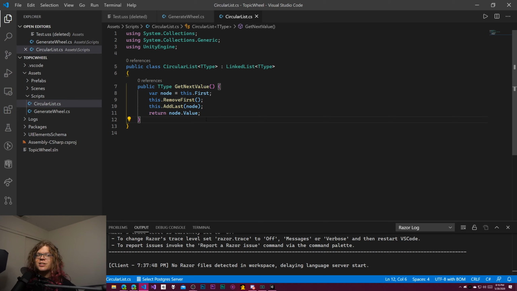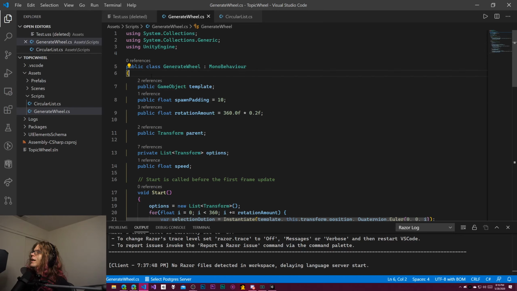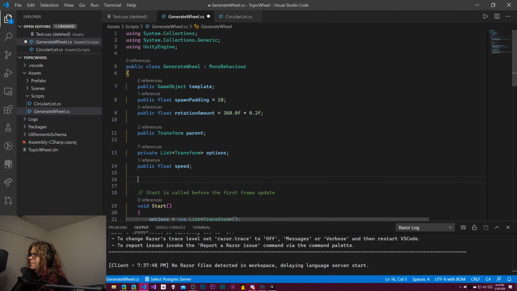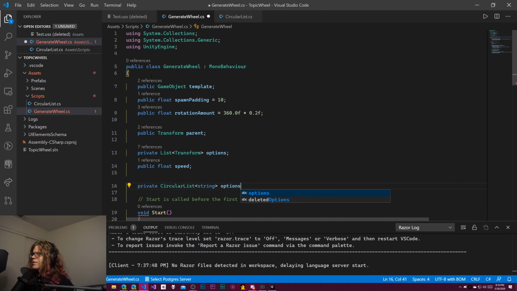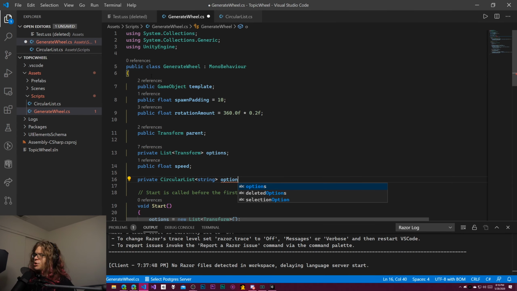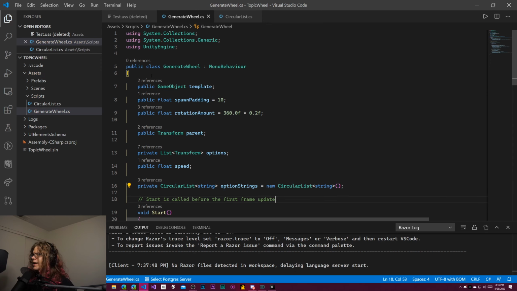Downside is this isn't actually a full implementation. There's a few other issues, but as long as we're calling get next value, we should hopefully get the next value. So what I'm going to do to test this is do a new list, private circular list of strings, and these will be our options strings. Sure. And so we'll create the list like that.